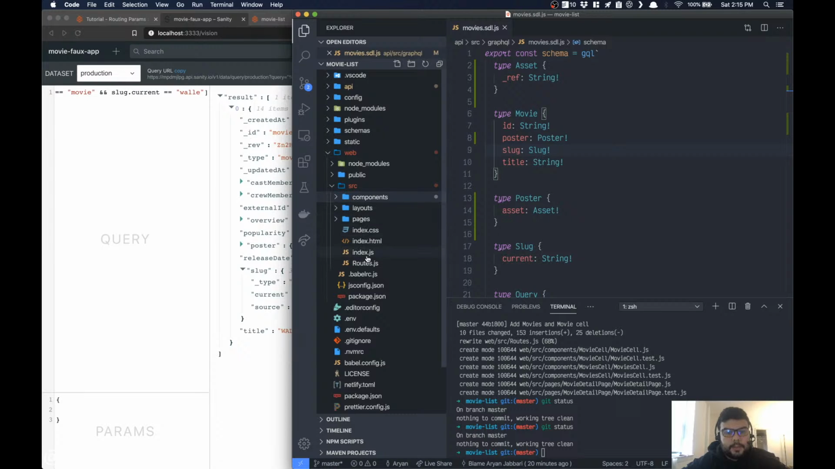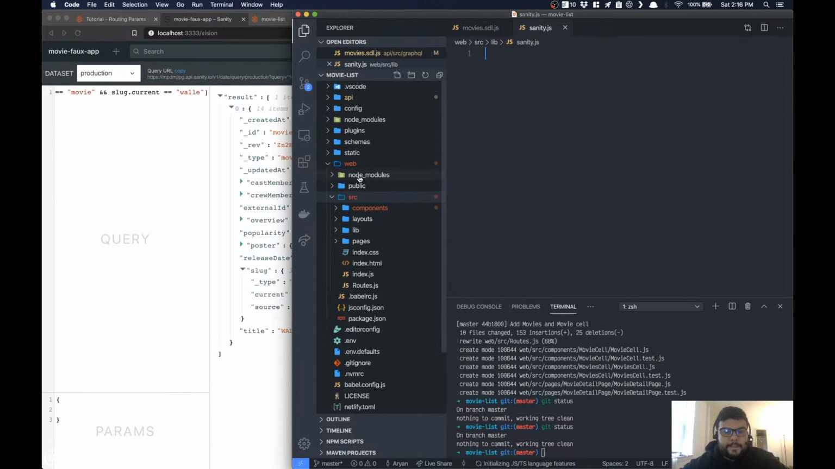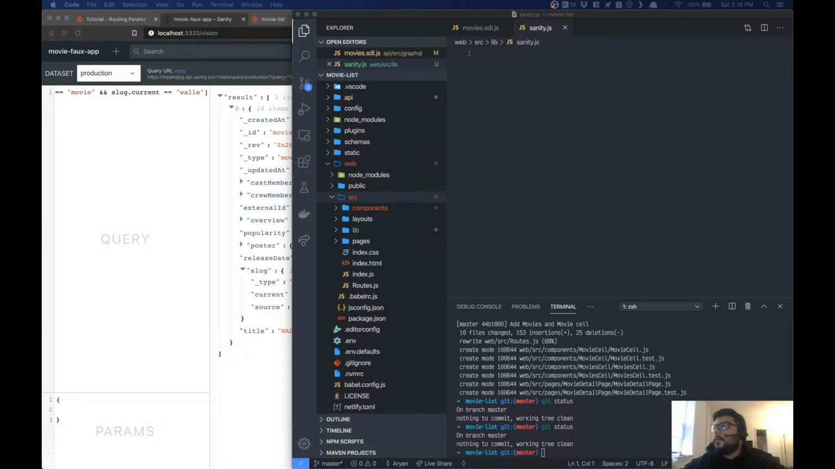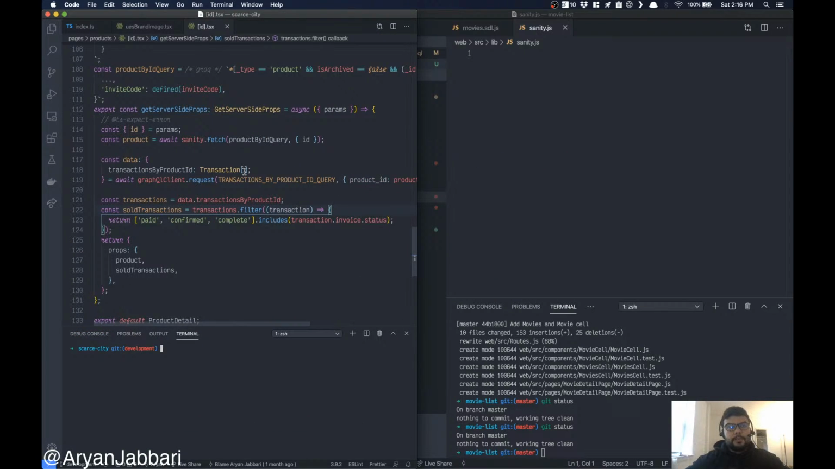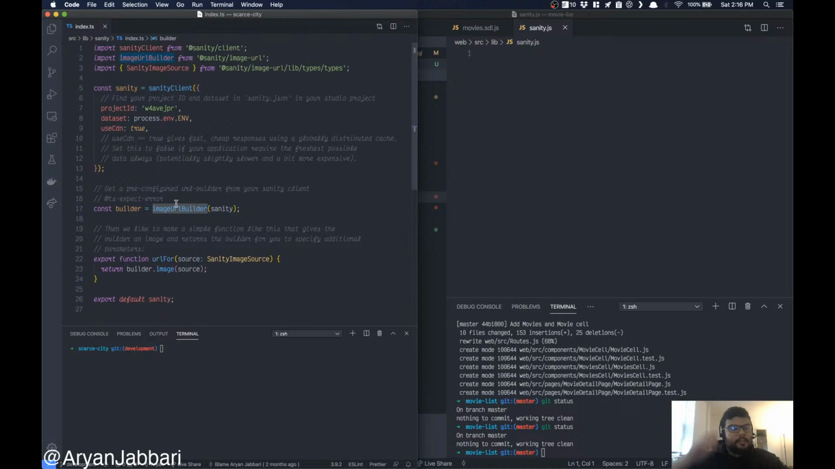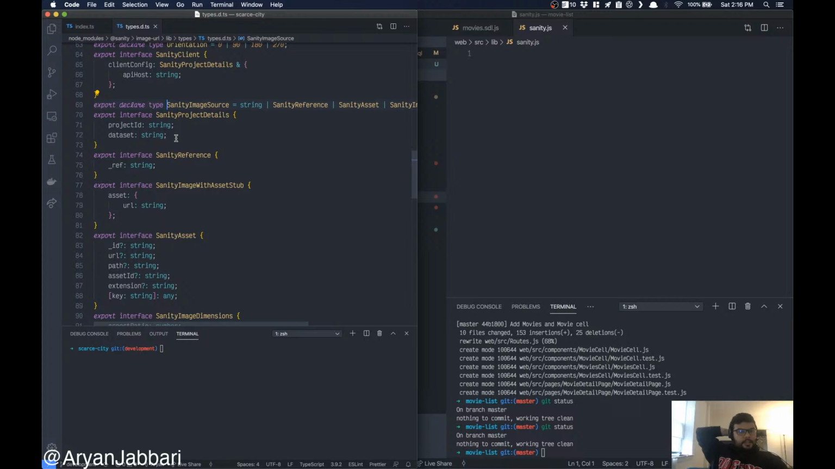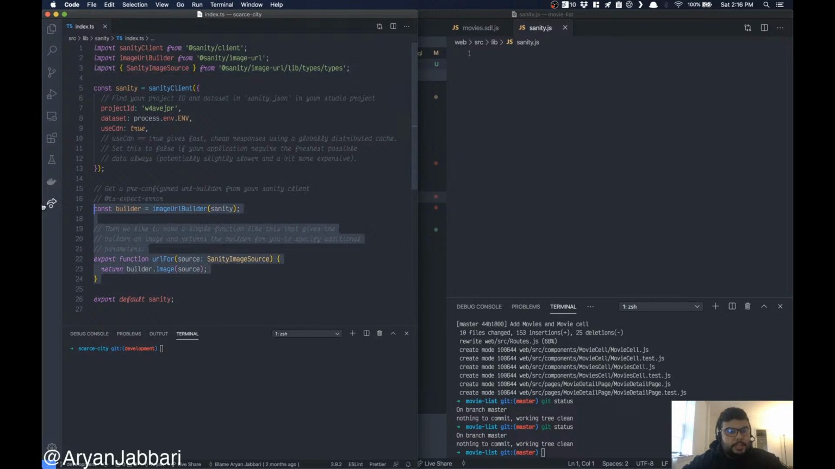All right, so do I have a lib here? No, no lib. So in the same way I had lib sanity there, I want to copy off, and what I want here is the URL builder, and this builds an actual URL from the source. And the source, let's see, what do I need here? Oh boy. I think it's a sanity reference here. Yep. Okay. So, it's really just this stuff.